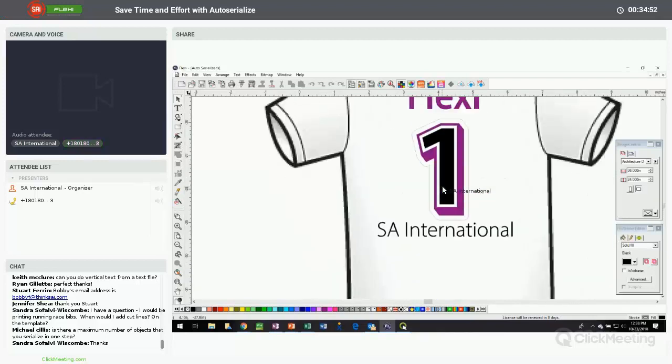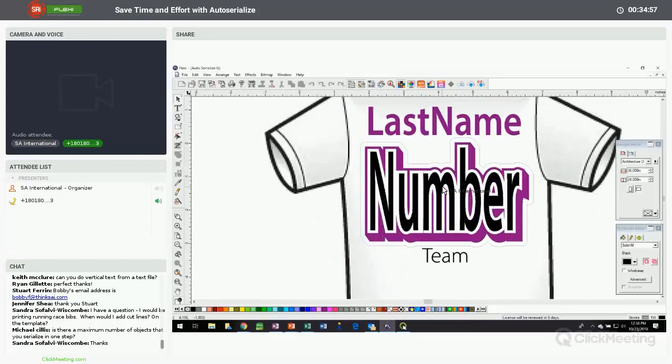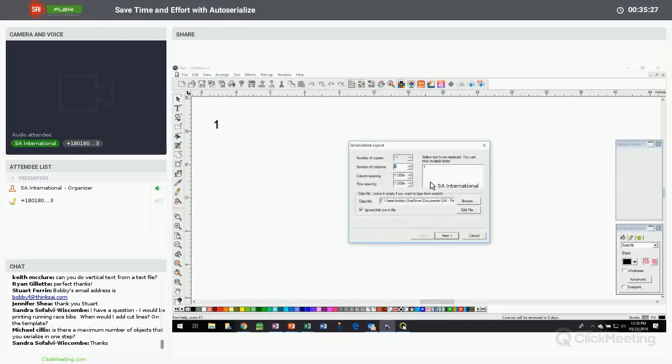Okay, wonderful. And Michael would like to know if there is a maximum number of objects that you can serialize in one step. Not that I have run across so far. I would be very careful if you have a lot of gradient fills, or if you have a bitmap image behind your object, masked object, or anything like that, just based on the speed of the processor as well as any limitations on the software itself. But just to give you an example, it's really not limited that I'm aware of.